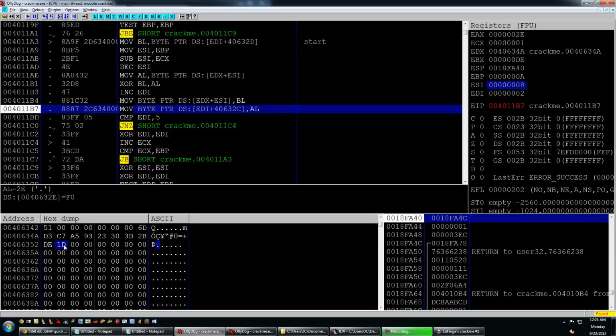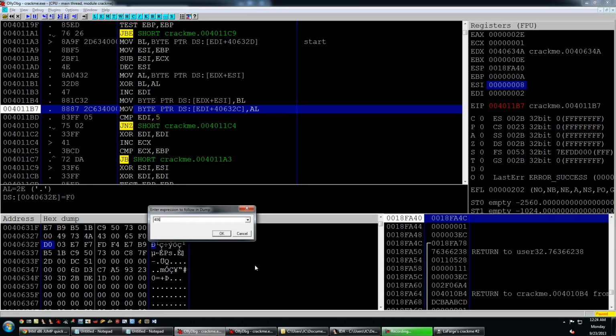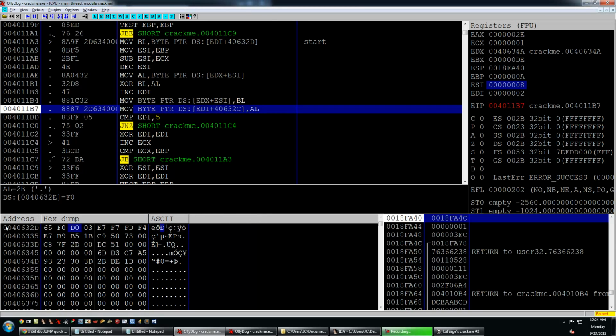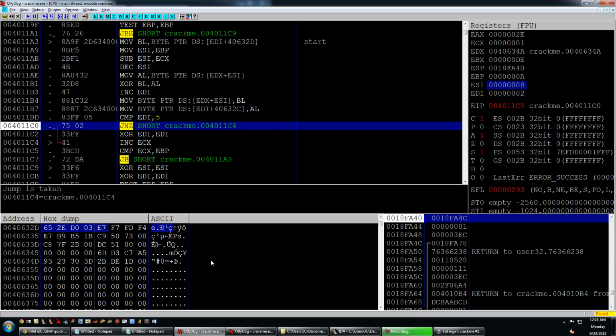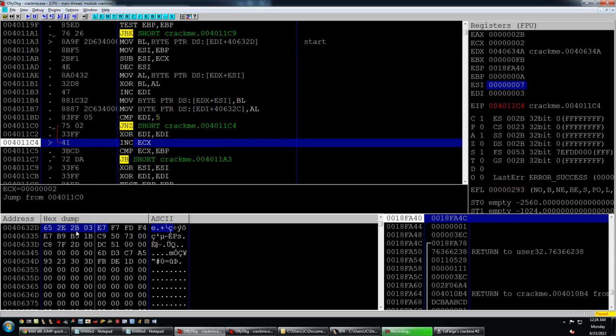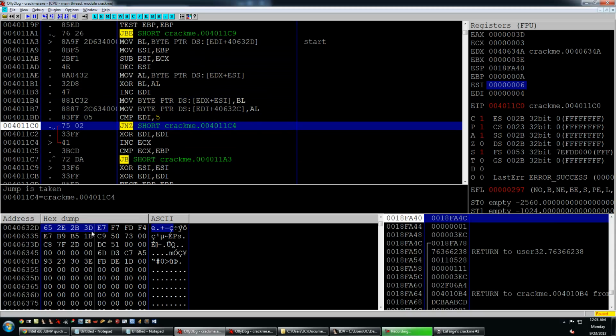And if we go a little bit faster here, and let's go to EDI plus 40632D. Actually, let's just go there. Right here, 40632D. We can see that we'll be replacing their key byte array again. As we roll, you see we're replacing it. So these are the ones that are default to the program.